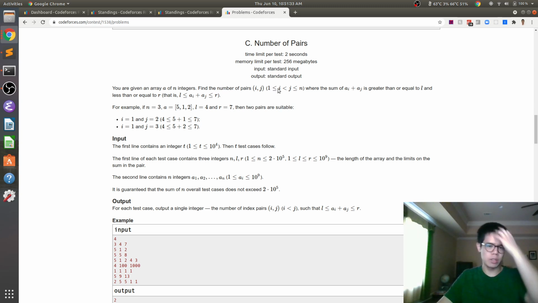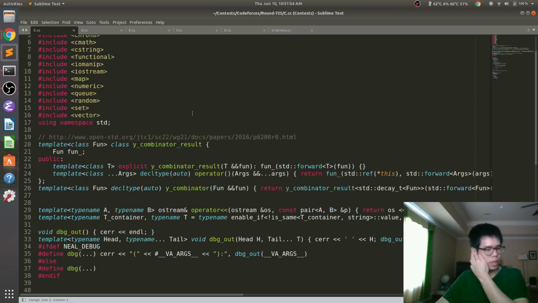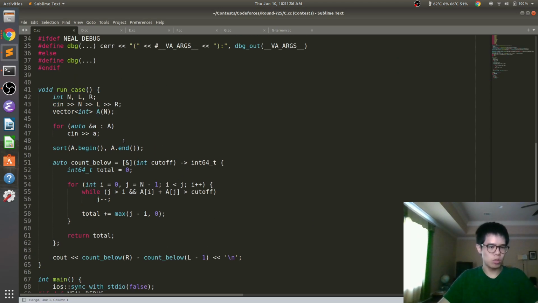The other thing here is, even though it specifies i less than j, because a_i plus a_j is symmetric, we can reorder the array however we want, and the pairs will still be the same. So we can just sort the array. Now we have a sorted array, and we're just trying to figure out how many pairs i, j satisfy a_i plus a_j less than or equal to R. And this turns out to be a pretty standard two-pointer sweep problem. So, sort.